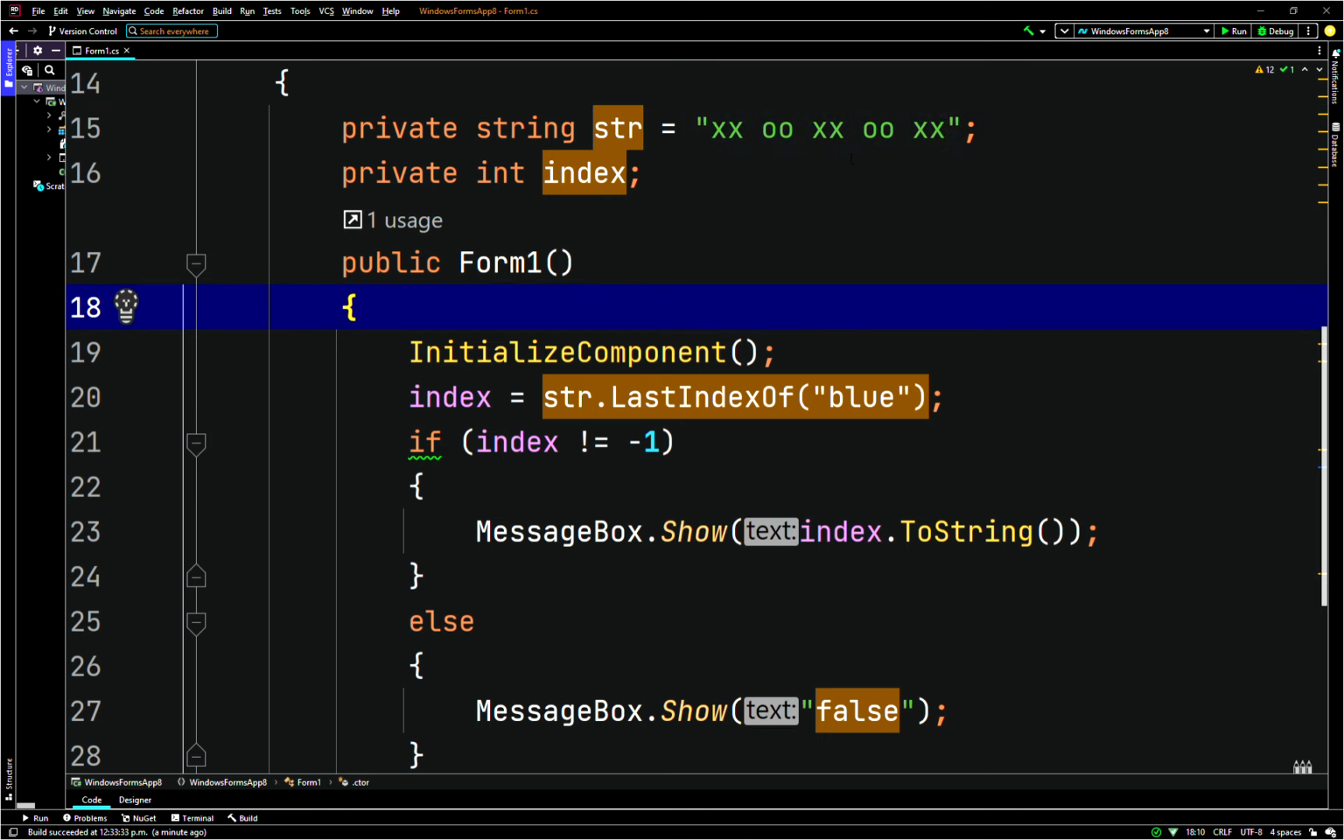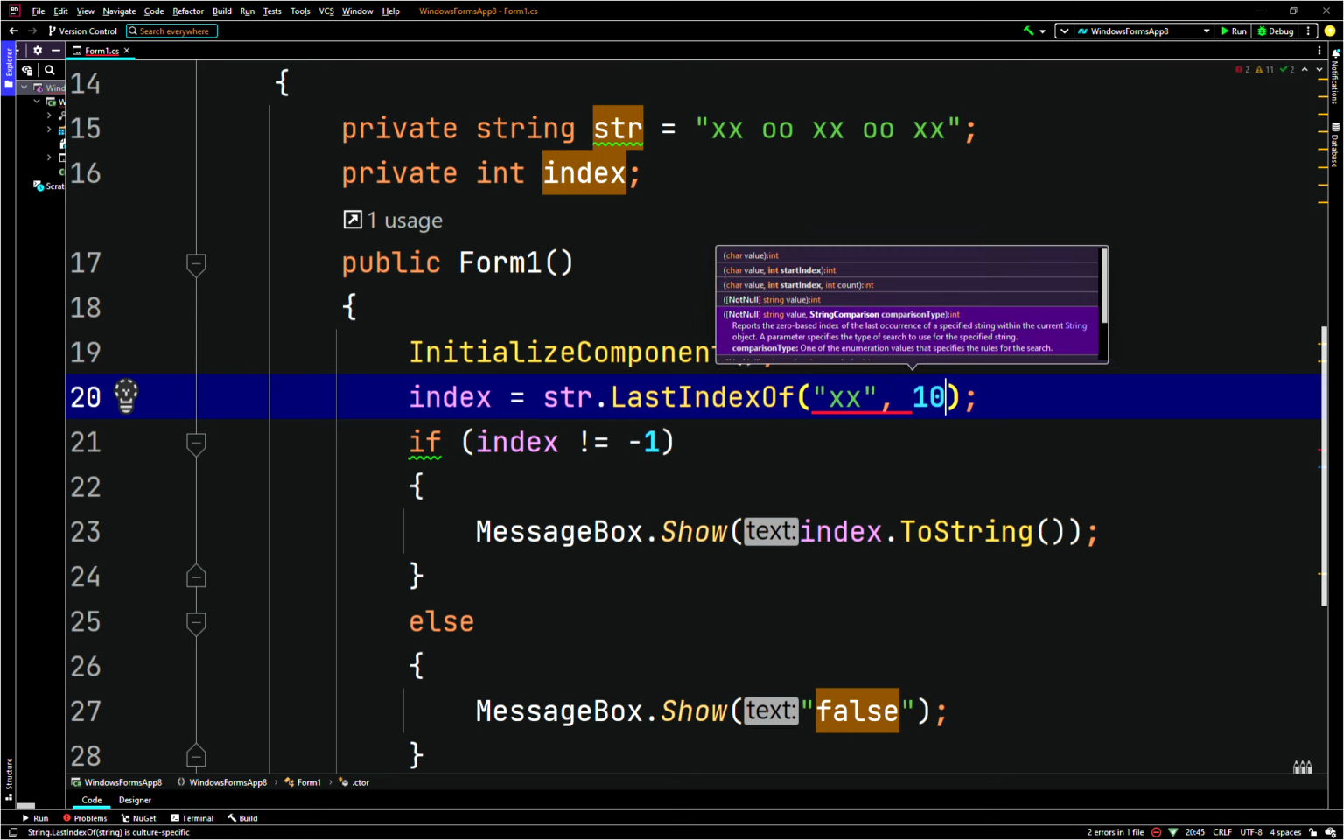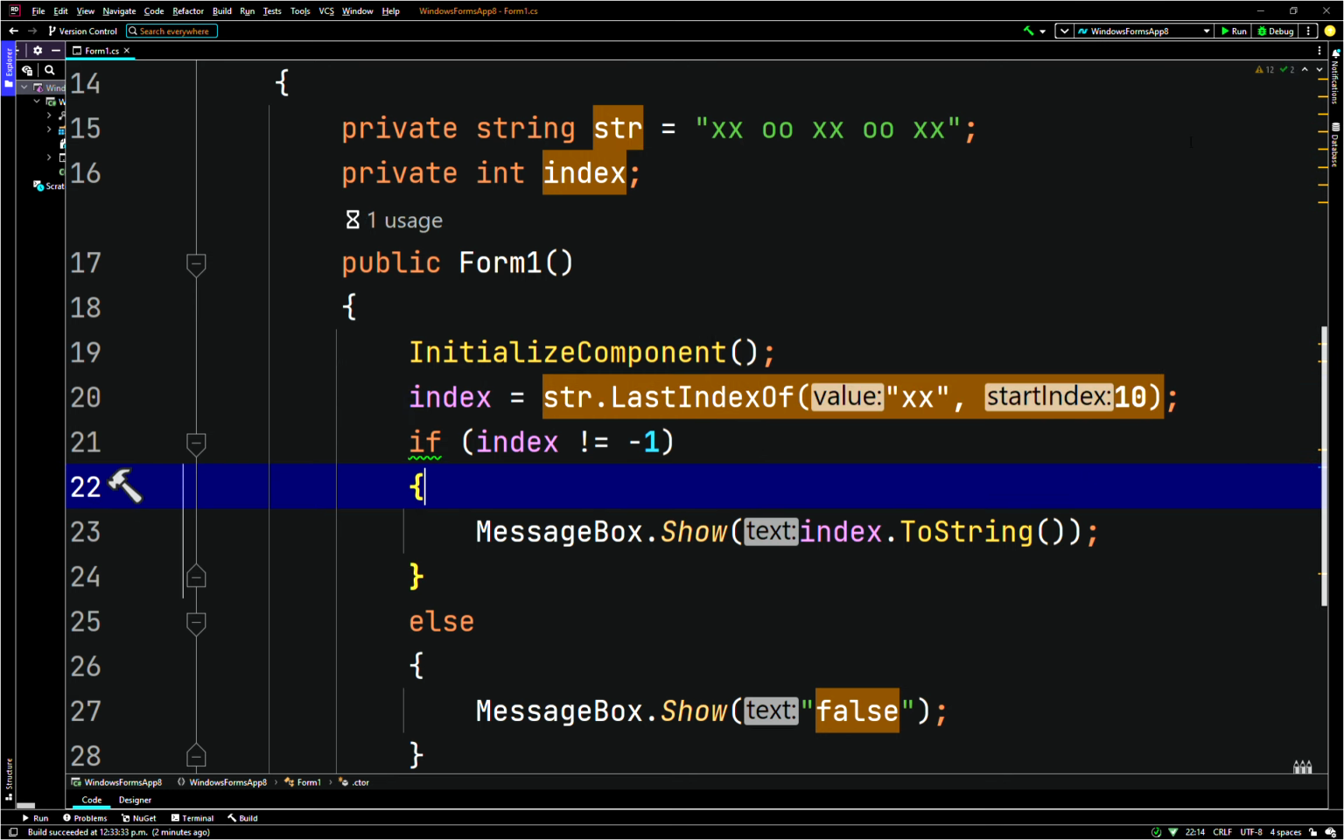Okay, so I just have a sequence of XX's and OO's, double O's with spaces. So here, for example, we could say index points to str dot last index of. Here we're going to pass in two parameters. So we'll pass in double x comma, and then the second argument as 10. So we're looking for the value xx and we're starting at the index 10. Okay, so 0, 1, 2, 3, 4, 5, 6, 7, 8, 9, 10, 11, 12. So let's just see what the answer is here.